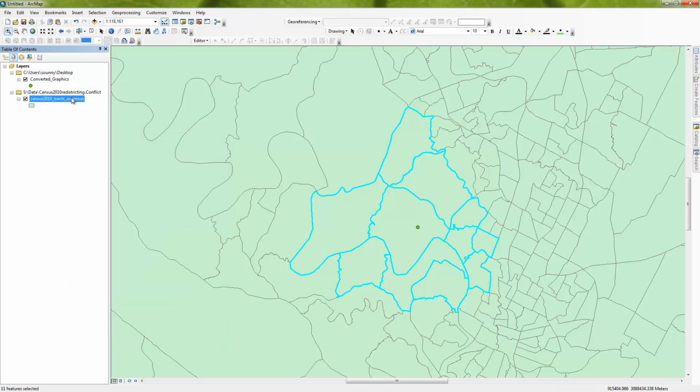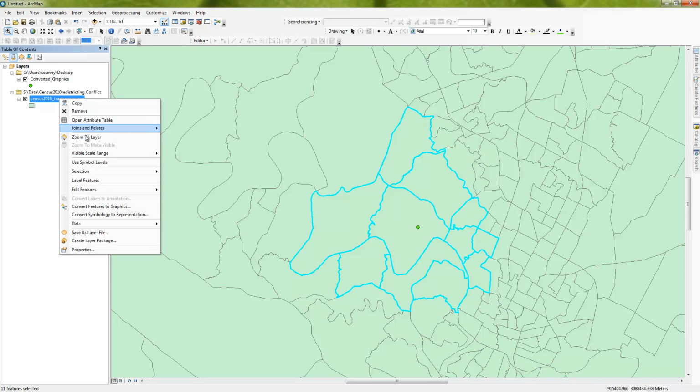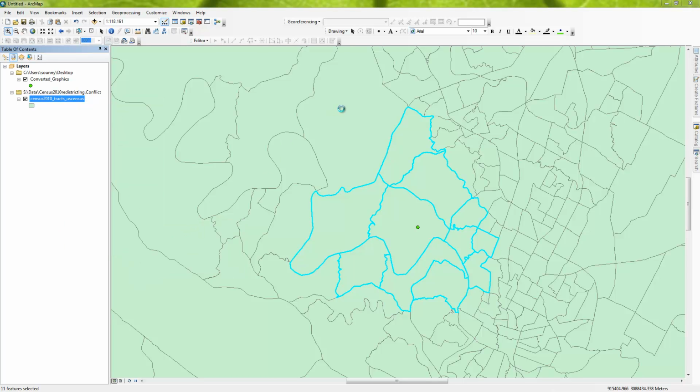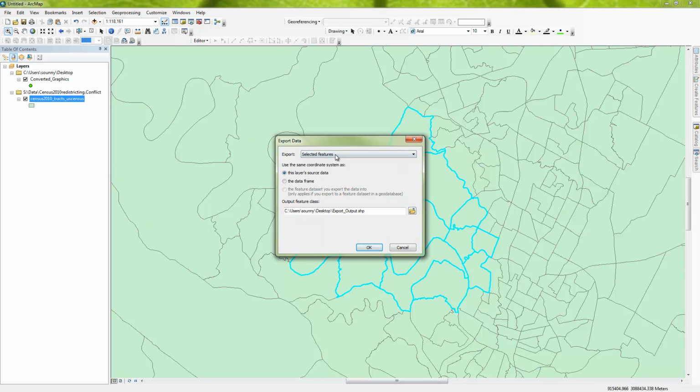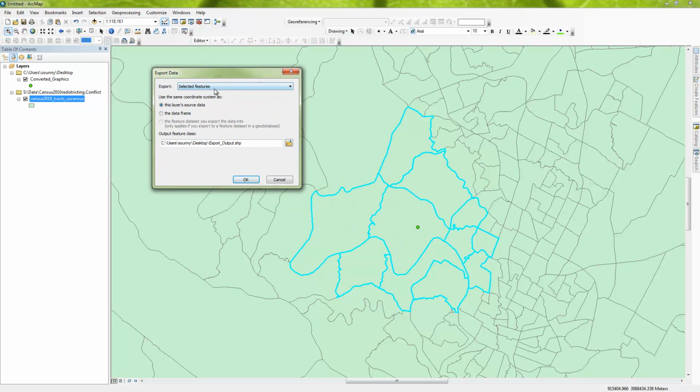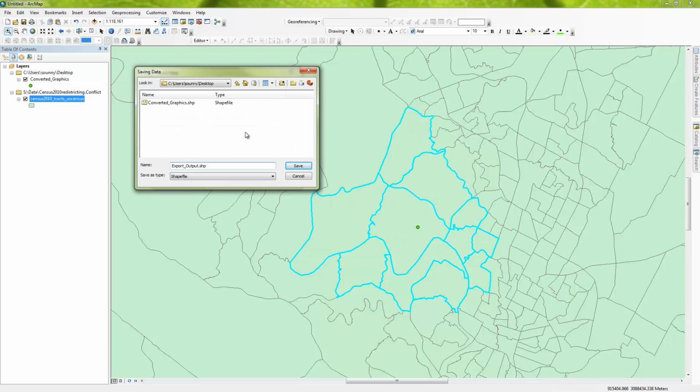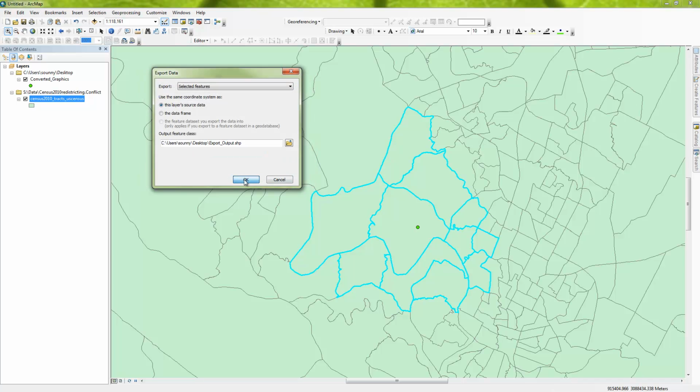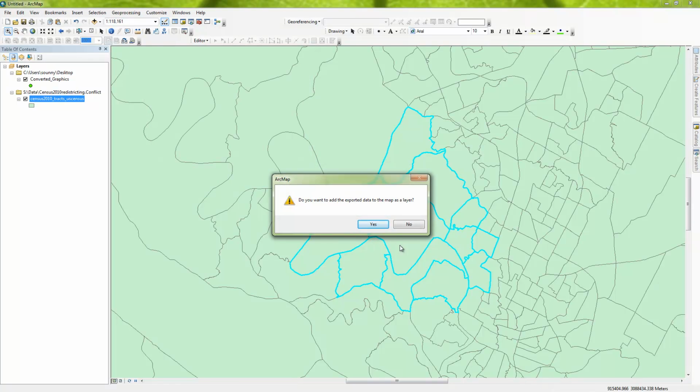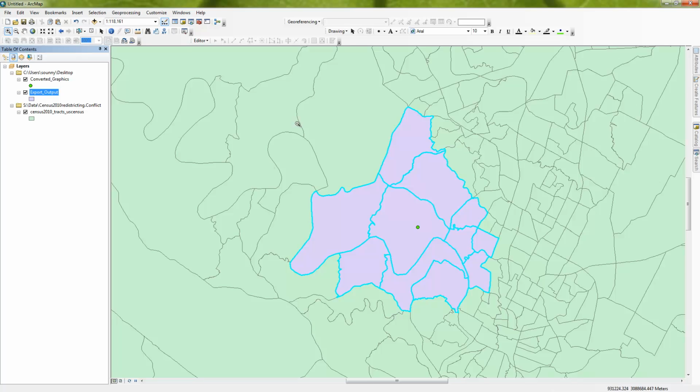So you want to make its own shapefile. So you would click on the census tracts, you right click, you say data, export data. And that's going to give you this dialog where you can say everything here that's selected, I want it to be exported into its own file. So here are selected features, I want them to be exported, and then you can choose where to export it. And say yes. And so now you can see that you have your own shapefile now.